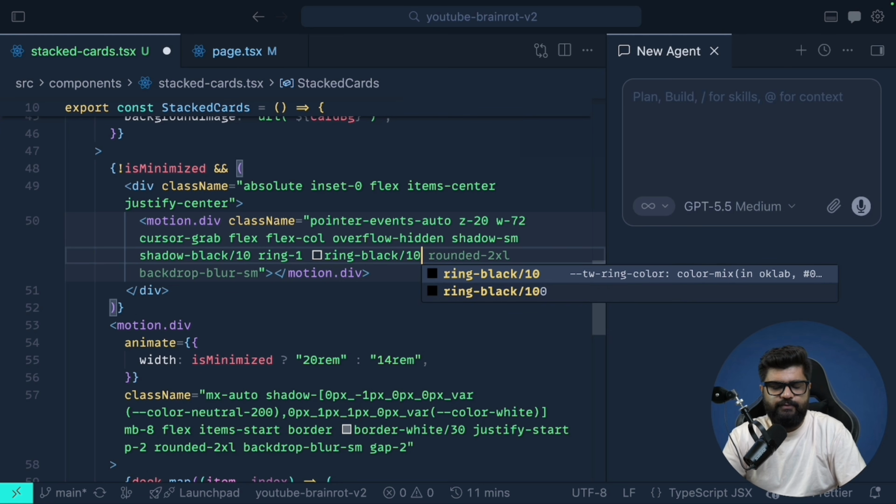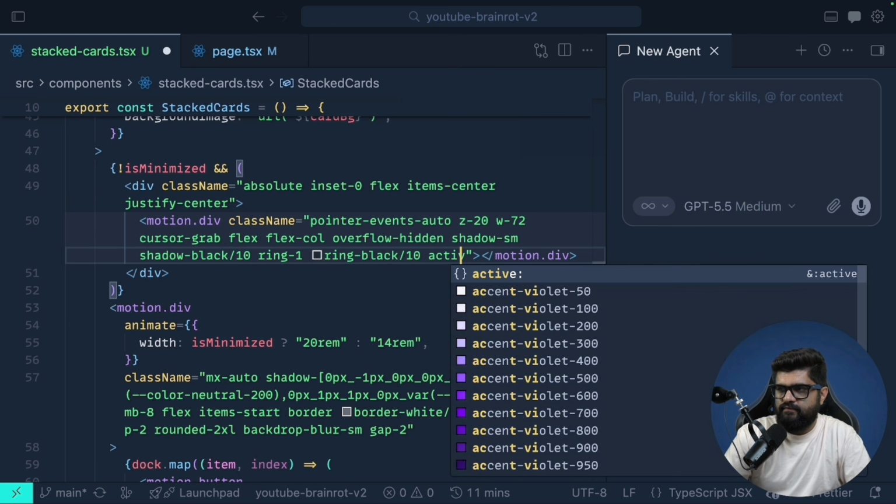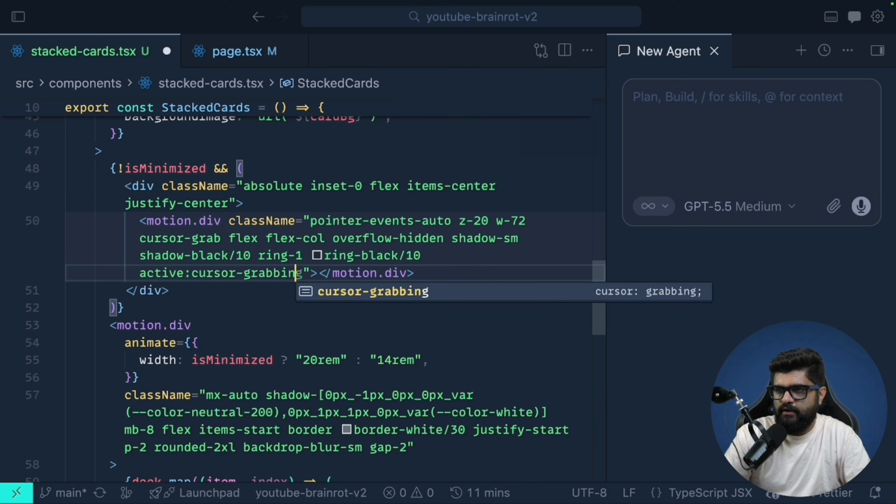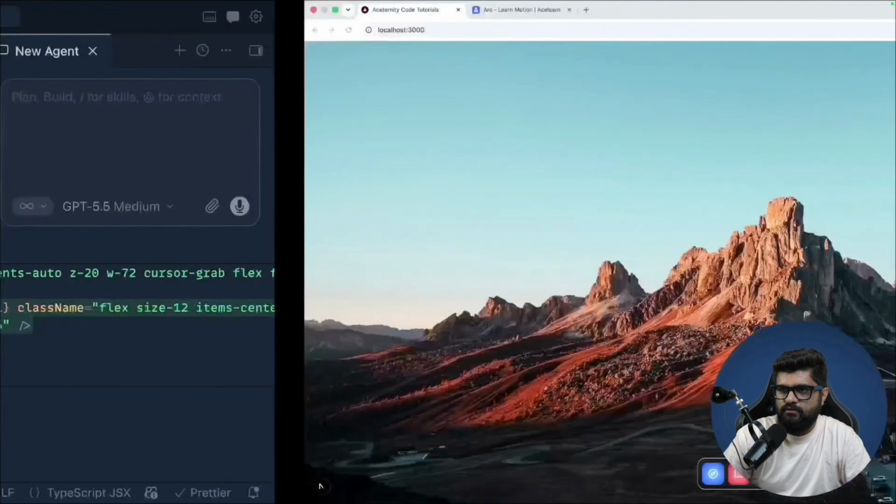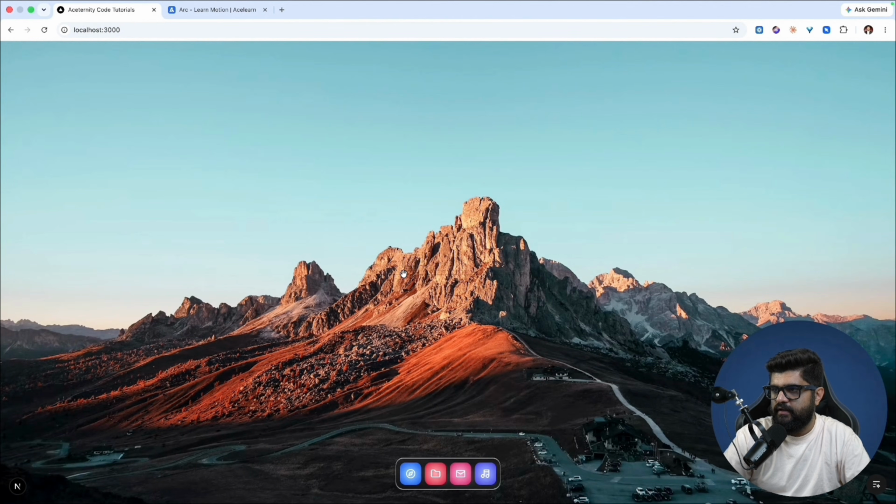We are actually doing this because it gives some elevation with shadow to the actual box which we are creating. And once you see this, you'll get to know. And active can be cursor-grabbing. Do we have anything? Maybe p-1. So you see actually where we are playing here.